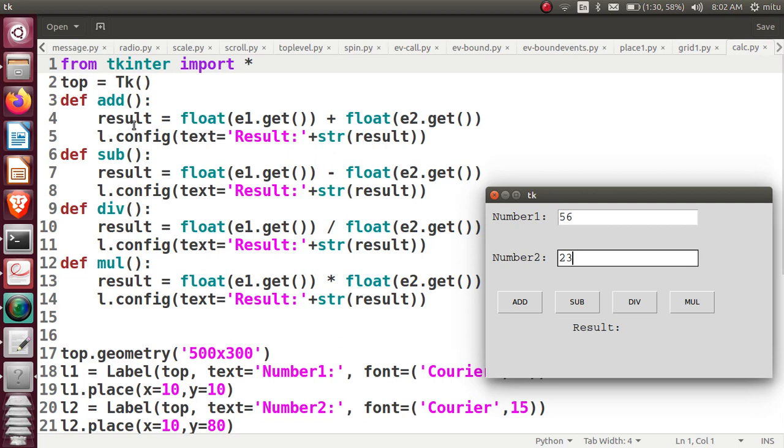Then L is the object of the label. L.config text is equal to result plus str of result. Means the result is an already defined text variable, plus the result I am getting converted into string format, attached to it. Then I'll get the result there. See, 79.0. In this way, e1.get, e2.get, add them and configure that text to the label, and then we can see the output.